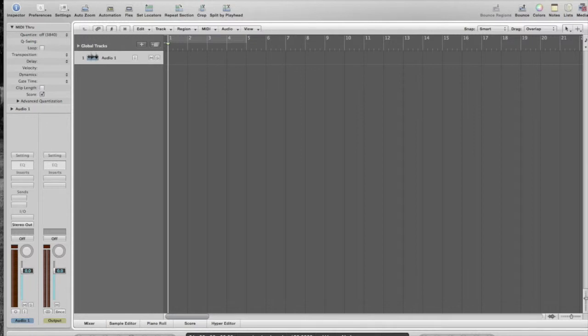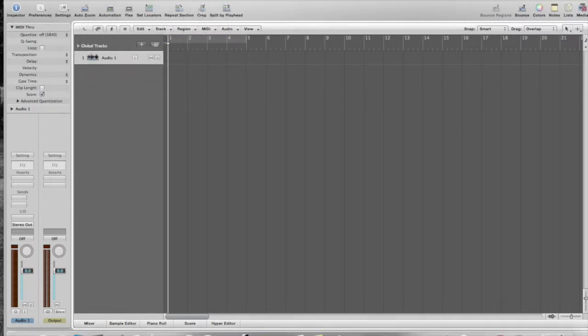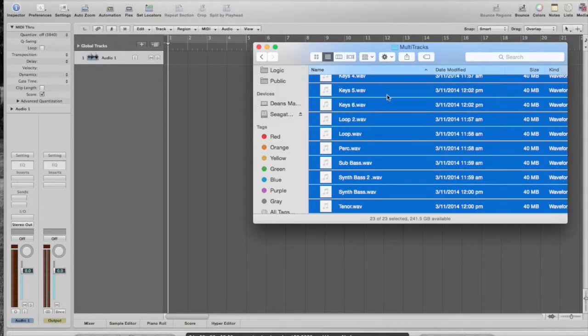So all I've done is I've gone File, New, Empty Project. So File, New, and then click on Empty Project to get my project screen. Come down here to Finder, where I'm going to find my parts where I've put them on the computer.